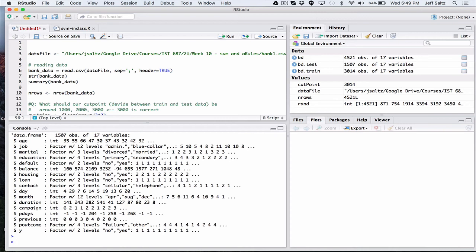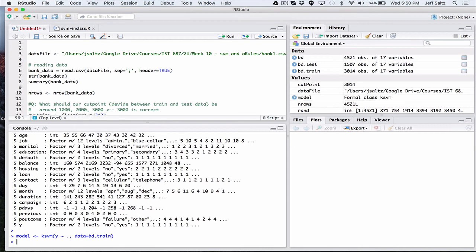So now let's actually try to build a model. So let's say model. Use the KSVM. Again, we're trying to predict Y. Let's start with everything, which is the dot. And then the data equals bankdata.train. And we've built a model.